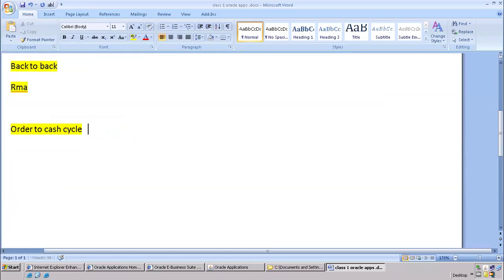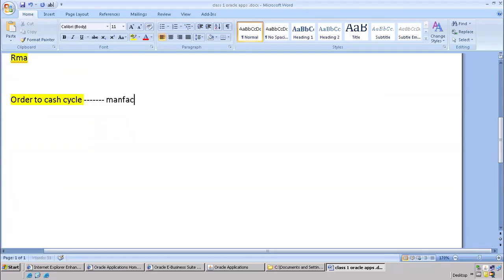Now, order to cash cycle, why it is required here is, let's say your company is a manufacturing company. Oracle applications you can use for any sort of sector. It may be anything. Right now, I'm taking manufacturing. Under manufacturing, let's say there is a company, Dell, or any other laptop providers, any product we can say, even mobile also. You can easily understand. That's why I'm taking Dell here. So Dell, a laptop provider company.